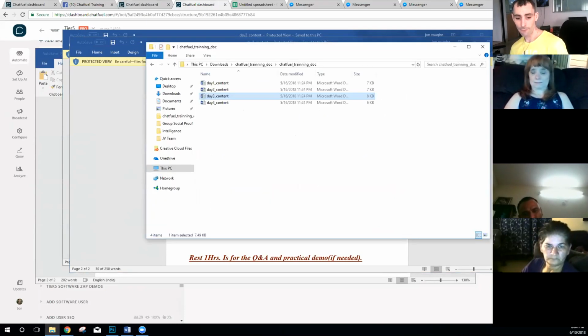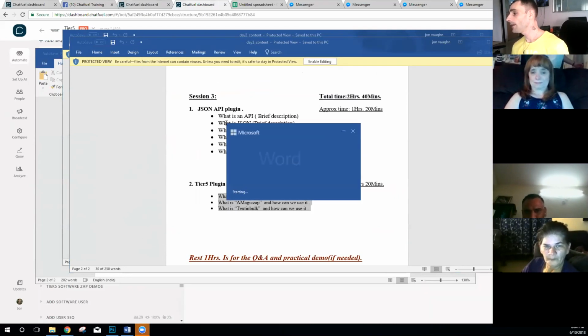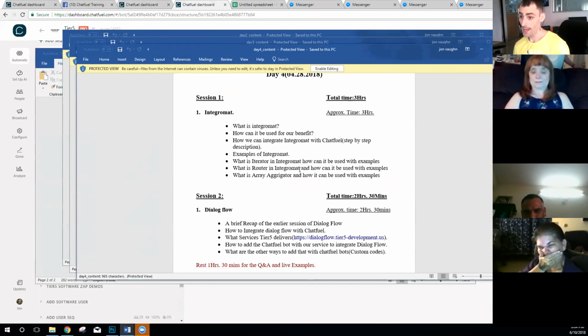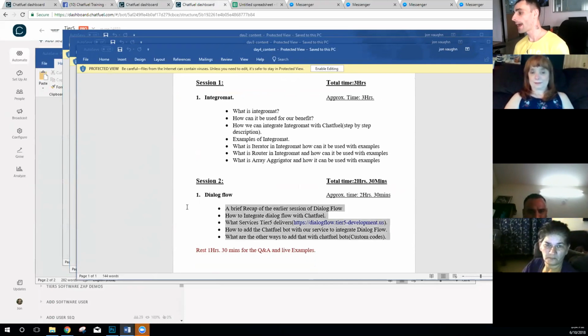And then day four is Integromat. You definitely don't want to miss that one, because that is like Zapier on steroids. So that one's really, really important. And then we're going to go through actual in-depth on Dialogflow, how to get Dialogflow set up, how to set up an agent, how to set up intents, how to set up utterances, how to set up entities, and how to essentially connect that AI that you build with your chatbot with the Tier 5 software.